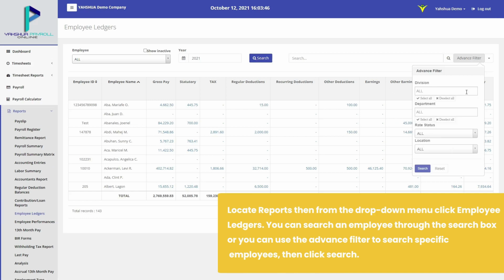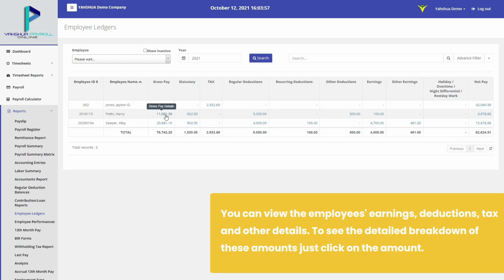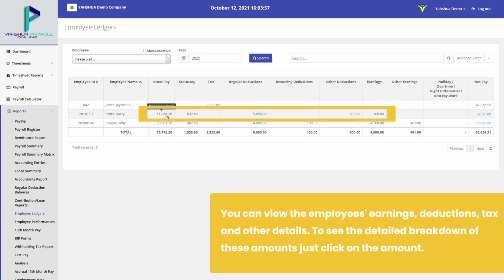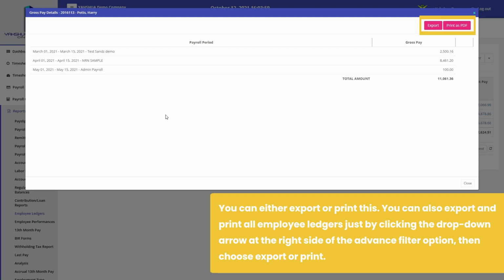You can search an employee through the search box, or you can use the advanced filter to search specific employees. Then, click Search. You can view the employee's earnings, deductions, tax, and other details. To see the detailed breakdown of these amounts, just click on the amount. You can either export or print this.